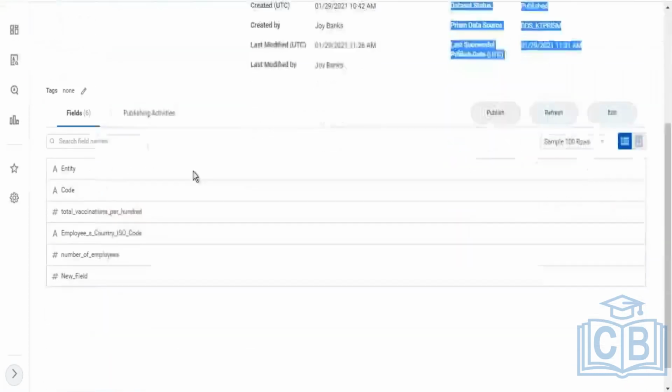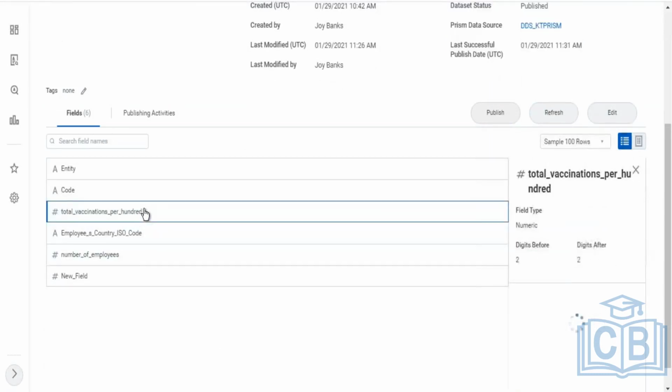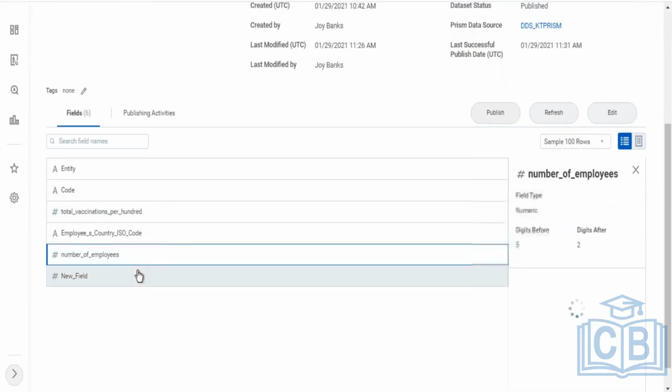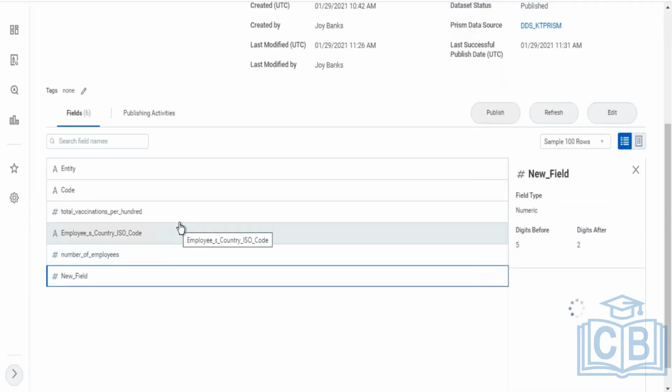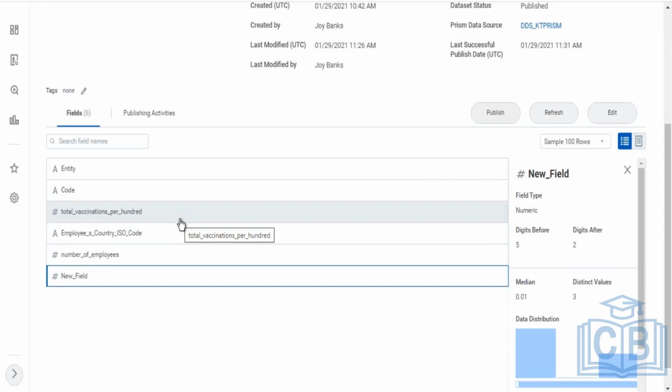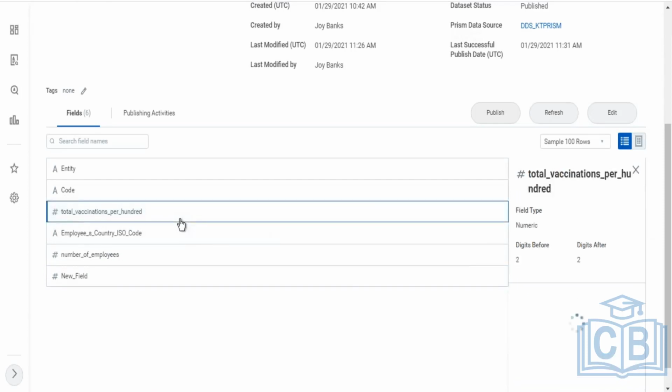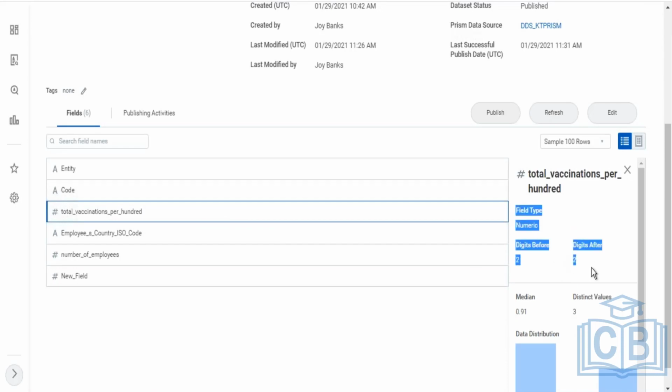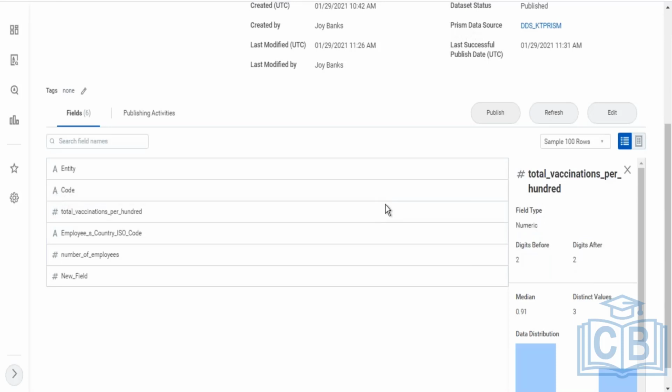Okay, for now, if I scroll down, it shows me all the rows of data or all the fields or columns. This is similar to how we have columns in a custom report. Okay, when I click on any one of these columns, it shows up the inspector panel again and it shows the details of that column. So this field or this column is of type numeric. It has four numbers, two before decimal and two after decimal.